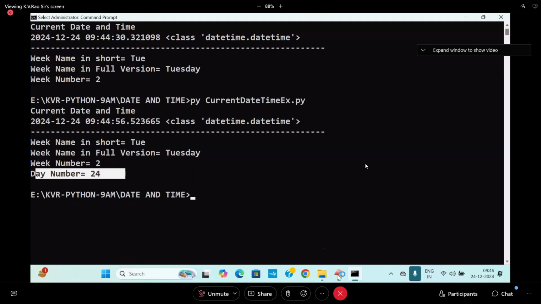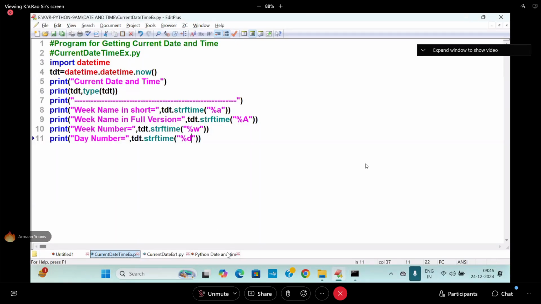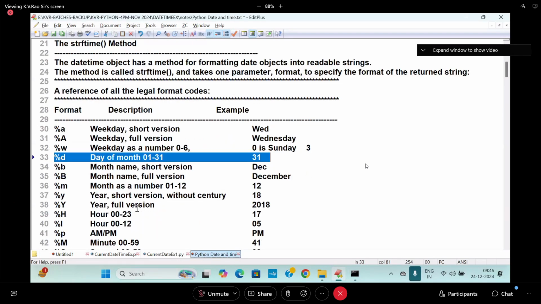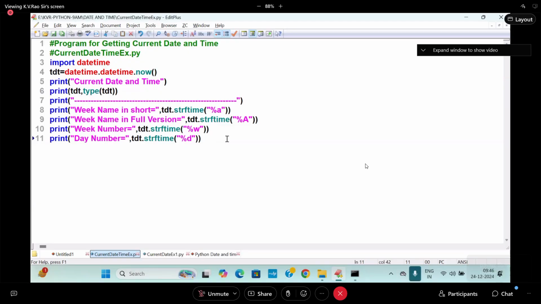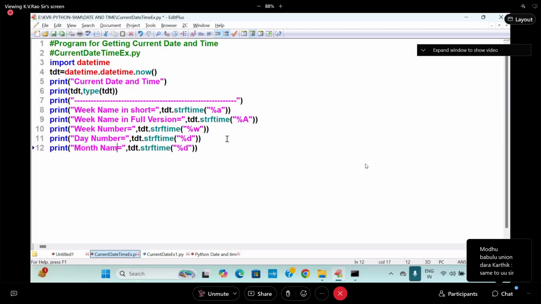Come back to the point. Day number is equal to 24. Now I'm going to take up the month name in short version. So go to the place. I'll write it: month name in short version. Month name in short is called what here?